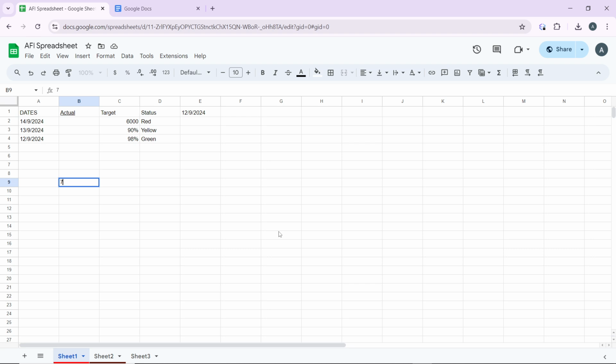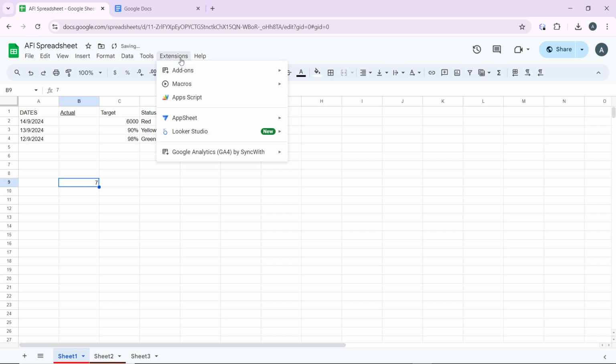Google Sheets provides a built-in macro feature that allows you to record repetitive actions and then run them automatically later. So here are the steps to create a macro. Go to your Google Sheets and open the sheet where you want to automate tasks, which we have here. In the top menu, go ahead and click on Extensions. From the drop-down menu, choose Macros and select Record macro.